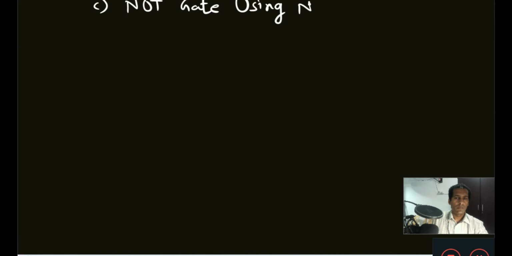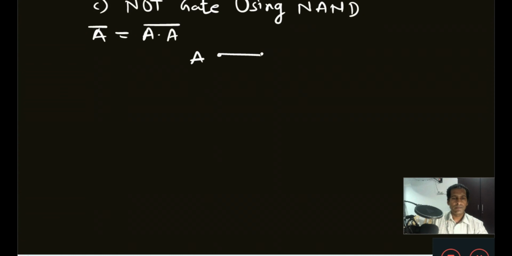Similarly we can realize the NOT gate using a NAND gate. We can get A bar is equal to (A dot A) whole bar. We give input A combinedly to the NAND gate, so we get A bar.